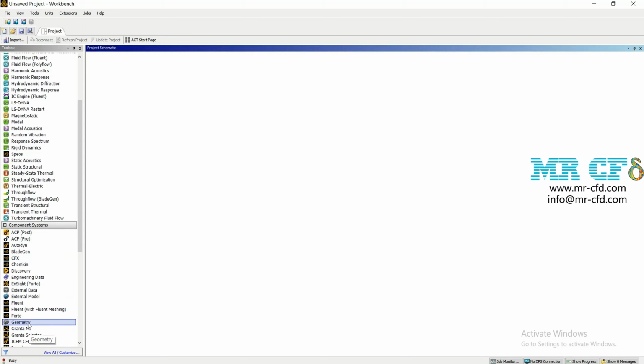Open the ANSYS Workbench software, double-click on the geometry under the component systems to create this block, and then double-click on the geometry to open the ANSYS SpaceClaim software.